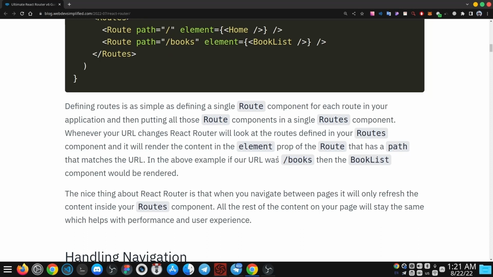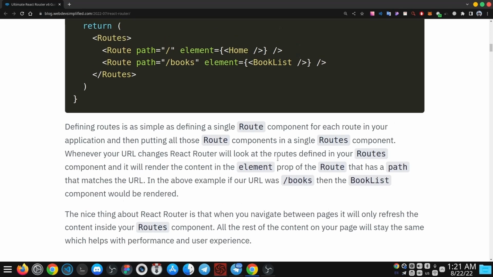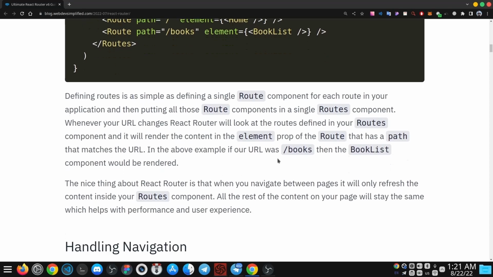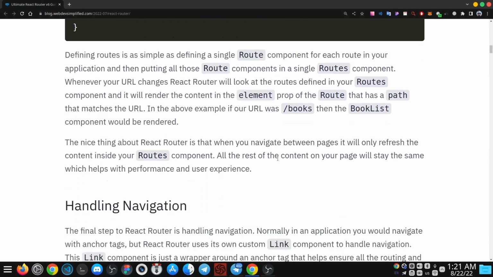Whenever your URL changes, React Router will look at the routes defined in your Routes component and it will render the content in the element prop of the Route that has a path that matches the URL. In the above example, if our URL was /books, then the BookList component would be rendered. The nice thing about React Router is that when you navigate between pages, it will only refresh the content inside your Routes component. All the rest of the content on your page will stay the same, which helps with performance and user experience.